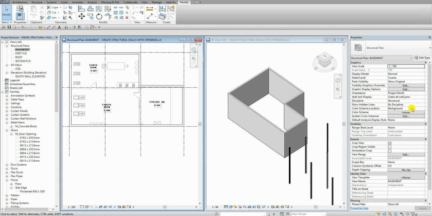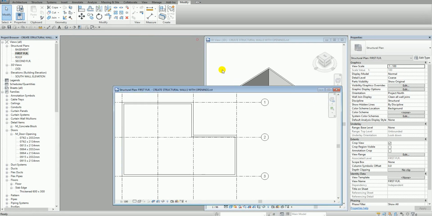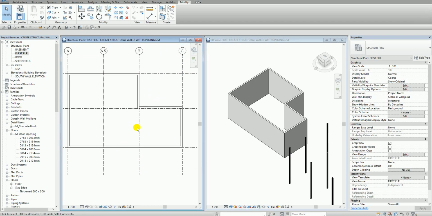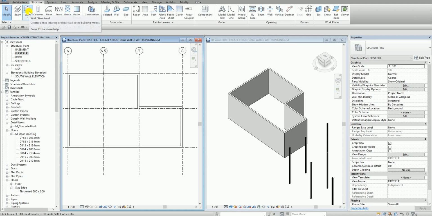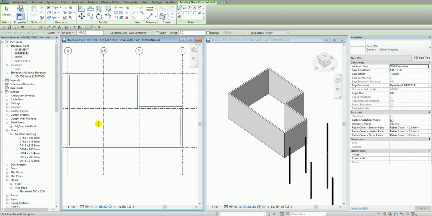Next, after that, I'm now going to open the first floor. Again, I'll just close this one, and then I will type WT again for tile windows, so I can see the floor plan and then my 3D. From here, I'm going to create another structural wall. This time I will use the generic wall 190 mm masonry. So I select this.